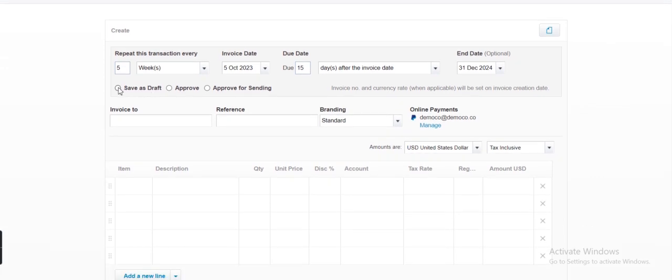Then you also have your options here, such as save as draft. Earlier we learned that you can create an invoice and save it as a draft and later approve it. When an invoice is saved as a draft, it doesn't affect your financials or the ledgers. You will not see those transactions on your ledgers or on your account transactions, until those invoices are approved.